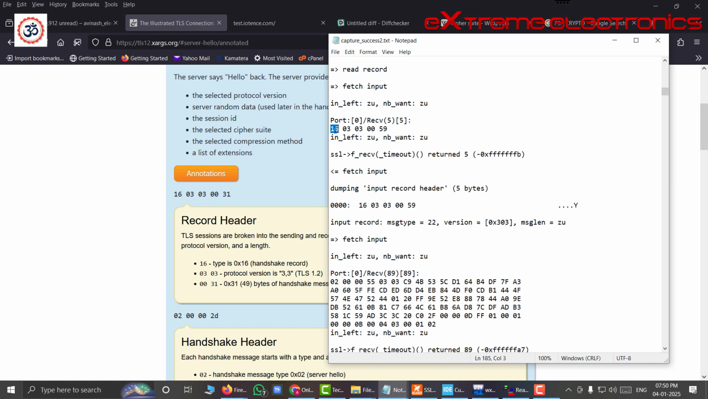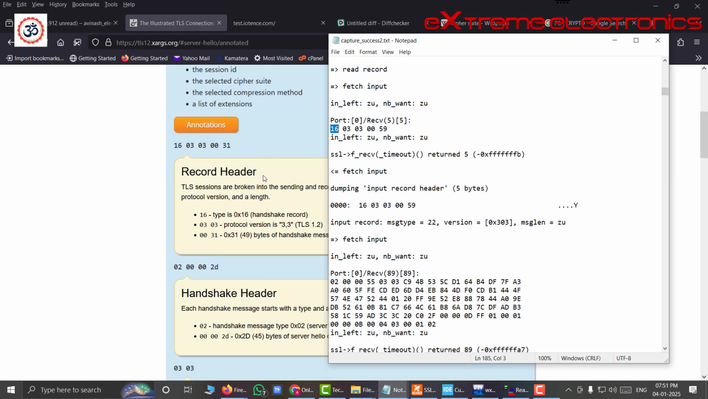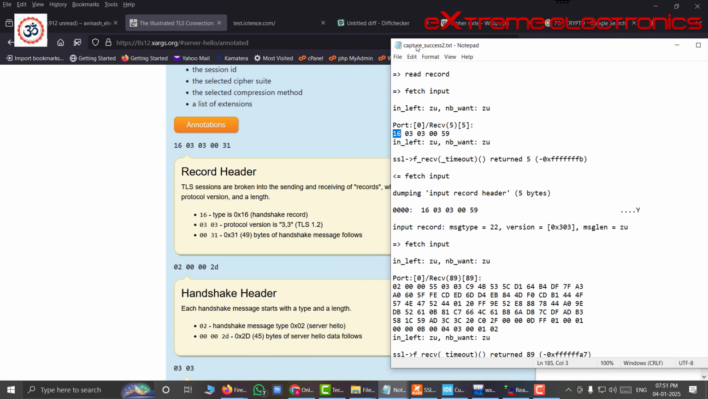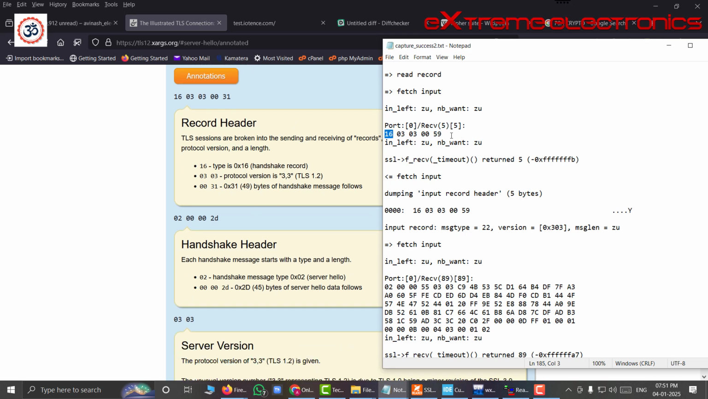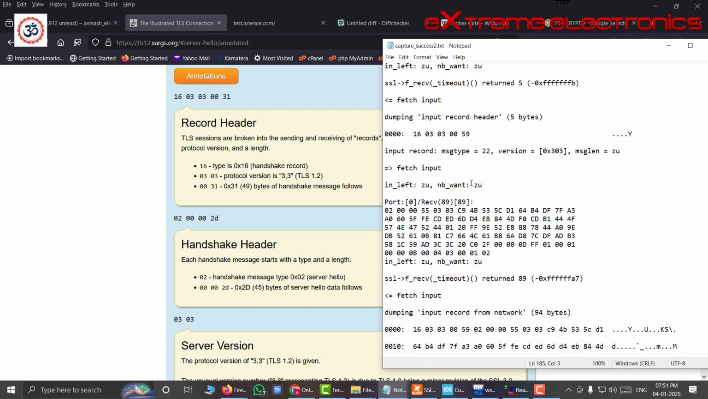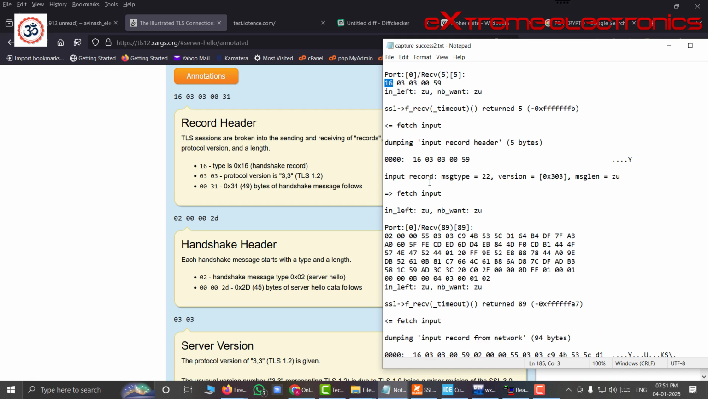We have 16 here, we have 0303 here, and this part is different because the size of the header is different. You can see this is finally the size, and after that we have a few more bytes. Now it is also able to parse this message, and it is able to get the version and everything. Before, it was telling us that it had received an alert message, a fatal error message.